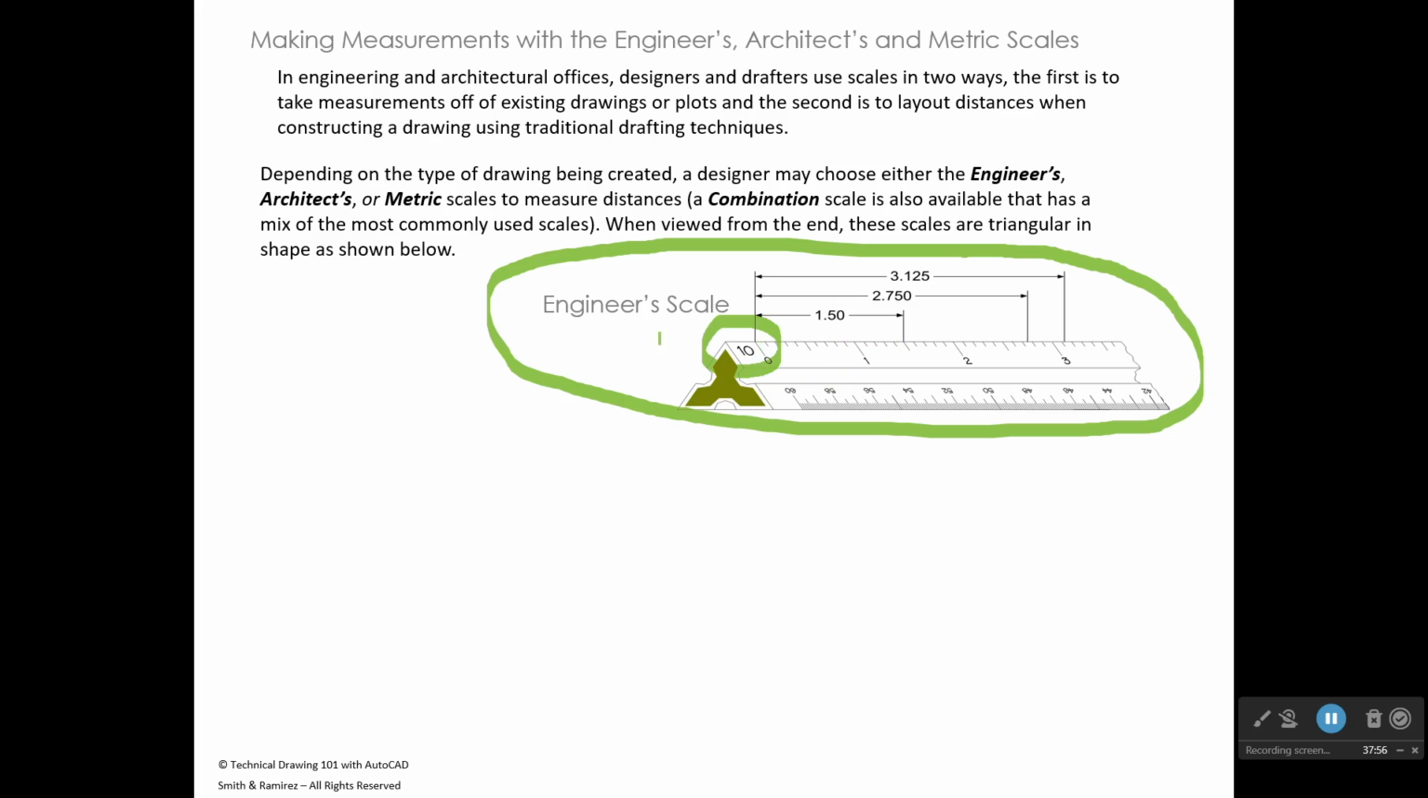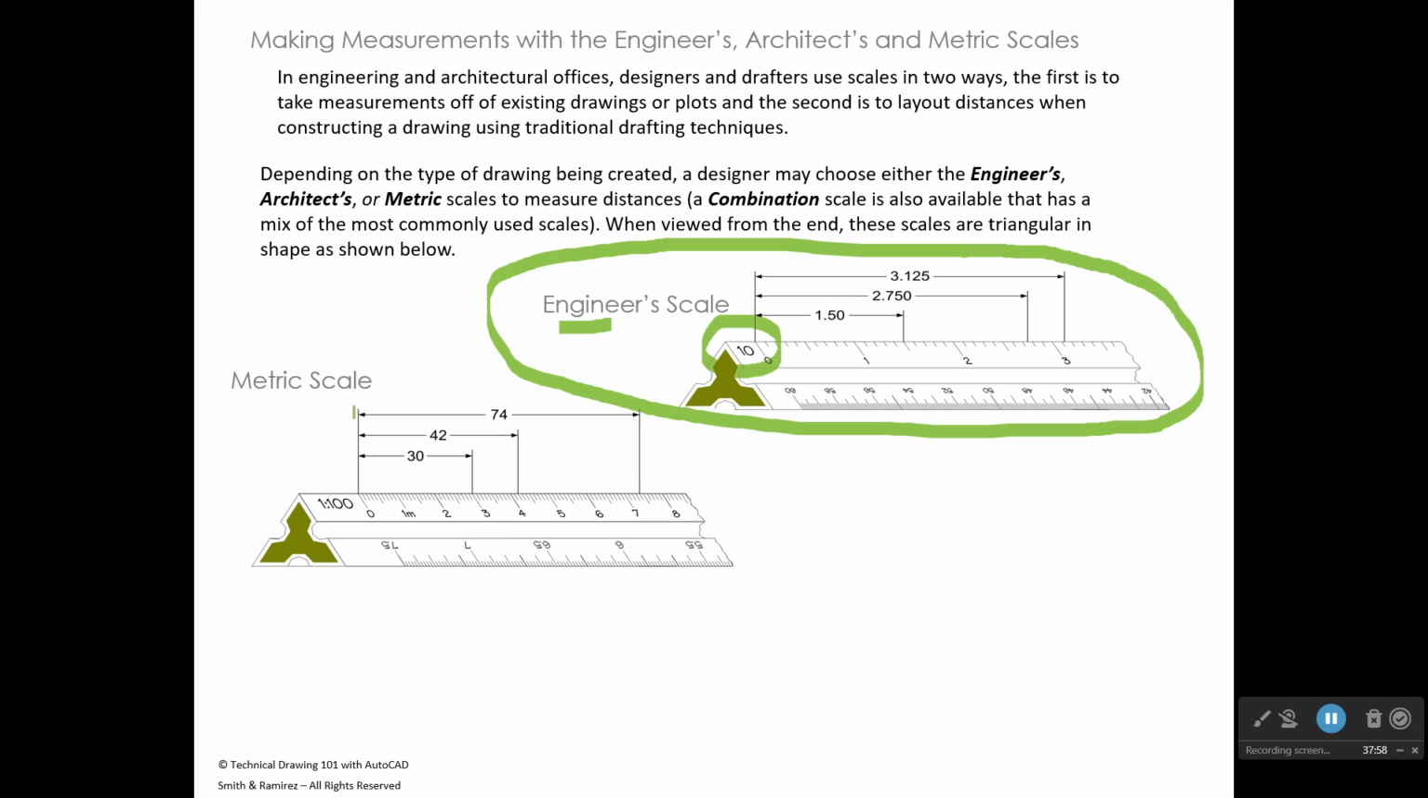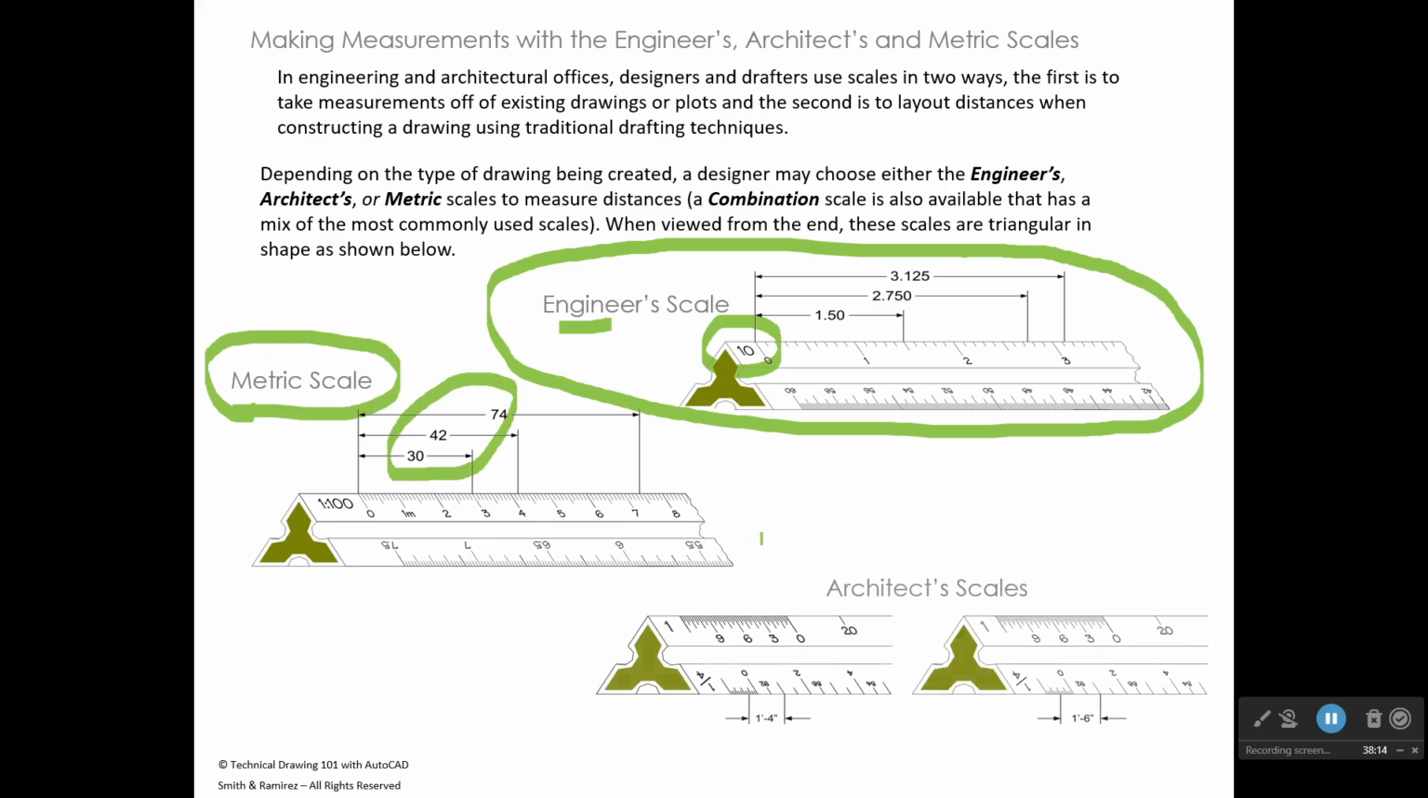There's an engineer scale, there's a metric scale, and on that one, your increments are generally in millimeters, though they could be interpreted as centimeters or meters. So there's a metric scale. If you were in an office, let's say you were in Europe, you would almost certainly be using a metric scale. And then you have an architect scale. What the architect scale has is fractions on the side.